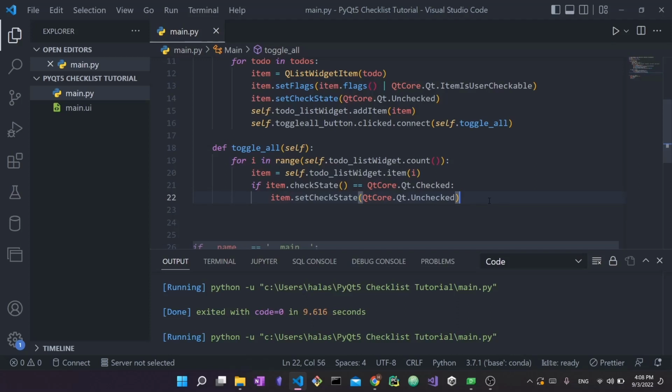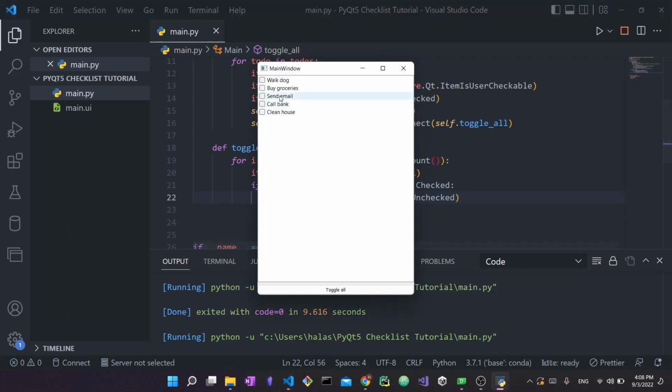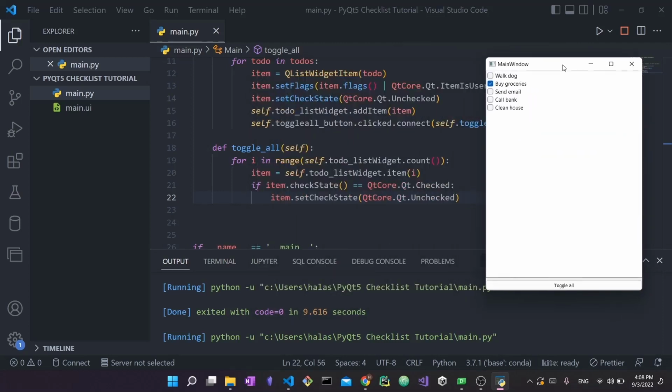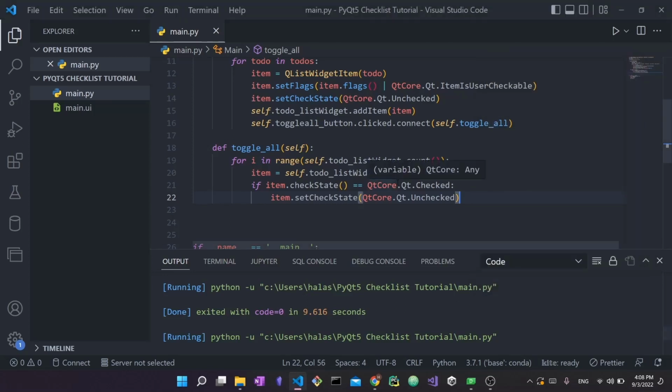And then we're going to do the opposite. But first, let me actually show you that this works. So if it's checked, go ahead and make it unchecked. Let's run it. And let's say I'm going to check buy groceries. Now if we press on toggle all, it should uncheck this one without doing anything to the others. So let's press on toggle all. As you can see, it was unchecked. This is because I said, if it's checked, go ahead, uncheck it.